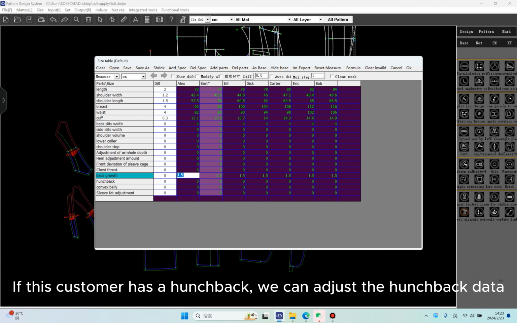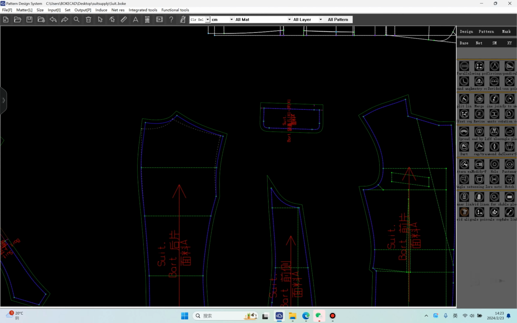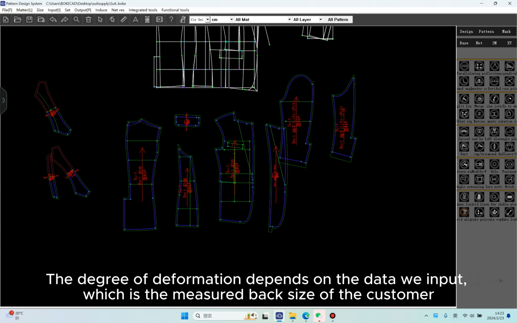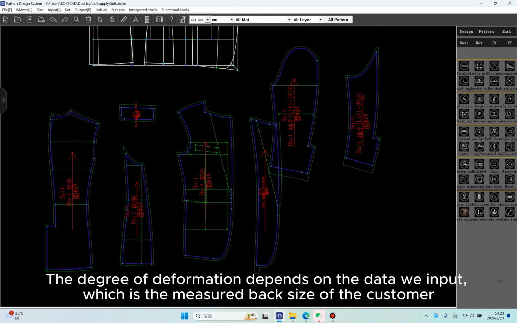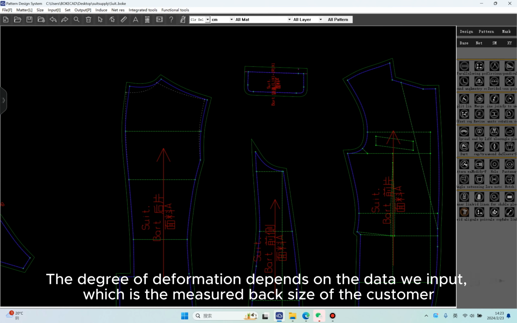If this customer has a hunchback, we can adjust the hunchback data. We can see that the back pattern automatically adjusts its shape. The degree of deformation depends on the data we input, which is the measured back size of the customer.